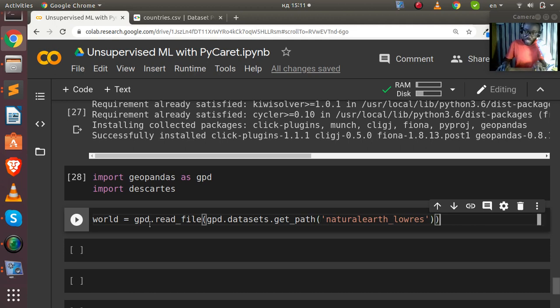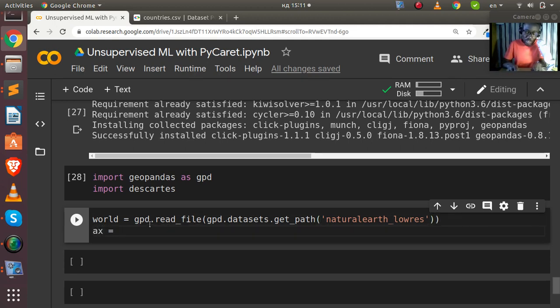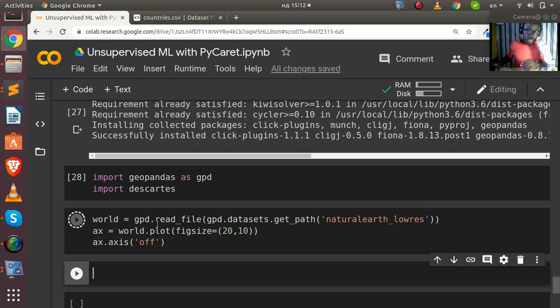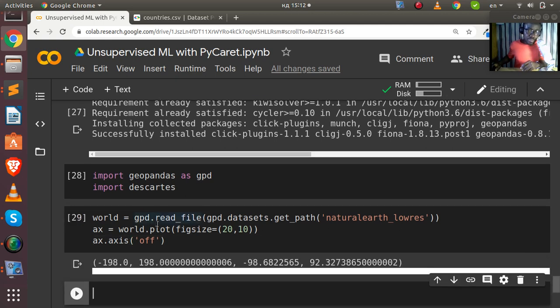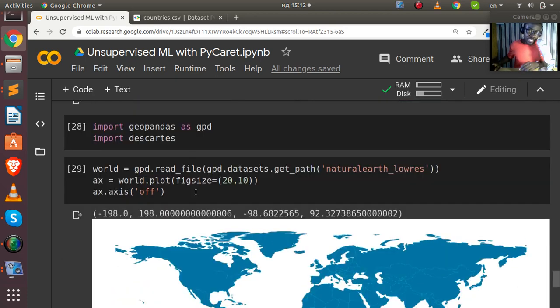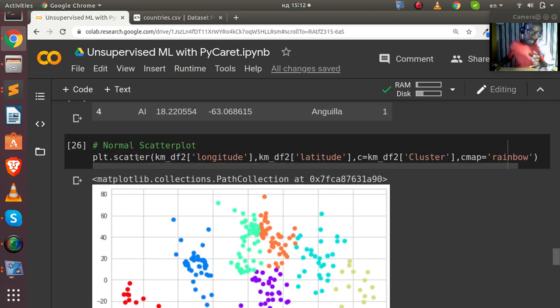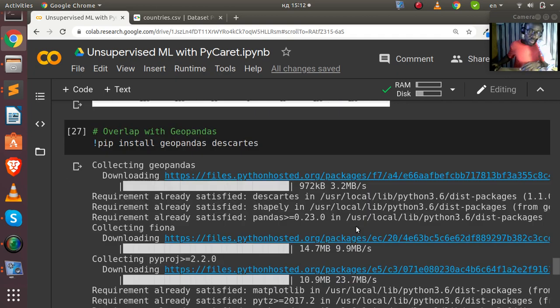Then we need to set an axis. So the axis is going to be world plot, then figure size. The figure size is going to be 20, 10, as you have been doing. You mostly do. Then I'm just going to create the axis, ax, then let's set it off, right? So if I run this one now, it's going to generate our plot for us. Hopefully it doesn't give us any error. Perfect. So this is our world map. It will be overlapping this thing that we had. This is our scatter plot, which we generated using a normal matplotlib scatter plot, and we have our clusters from k-means using PyCaret, right? So we're overlapping them on top of it, right?